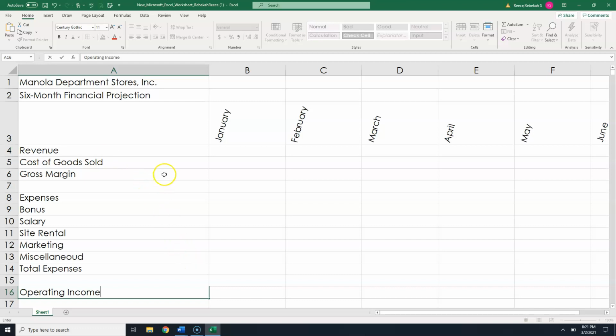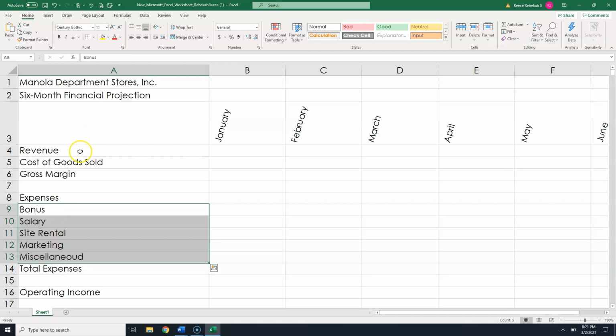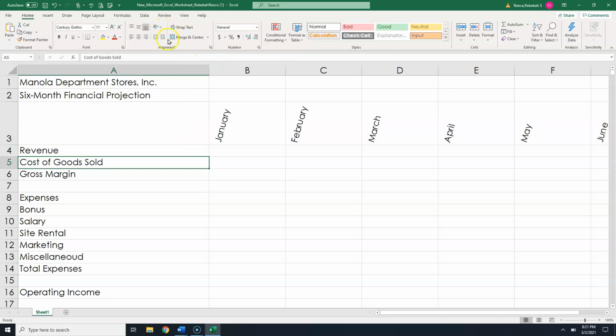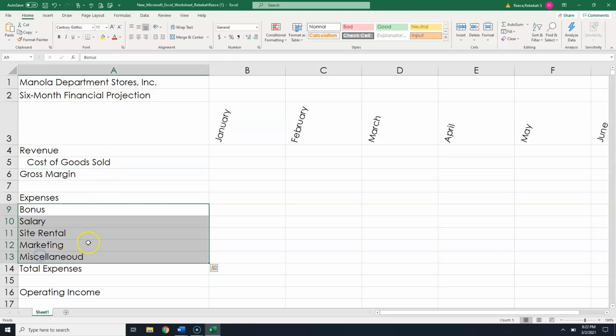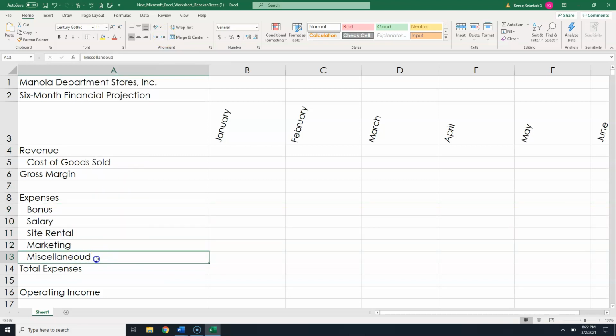We need to indent our cost of goods sold and our expenses here. We could do them all at once if we wanted to select all of them at once. You can also select one, and then we want to use our Increase Indent button. This is in the alignment section of your home ribbon. So we can click the Increase Indent, and then we can select the rest of these and do the same thing, do our Increase Indent. Let me change that spelling correctly there.